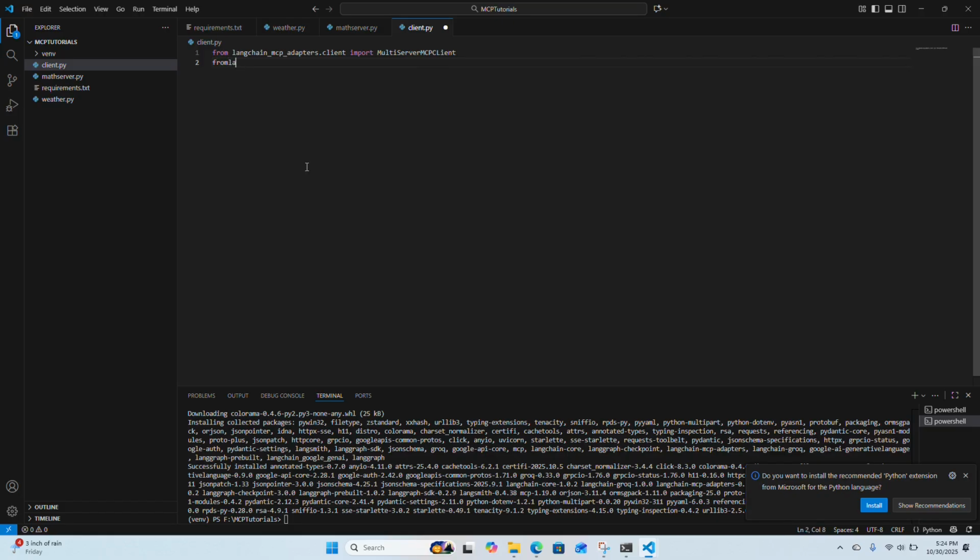Similarly, from langgraph.prebuilt, we'll import create_react_agent. We'll also import our model from langchain_google_genai, and the model is ChatGoogleGenerativeAI. And finally, we will load our credentials here.